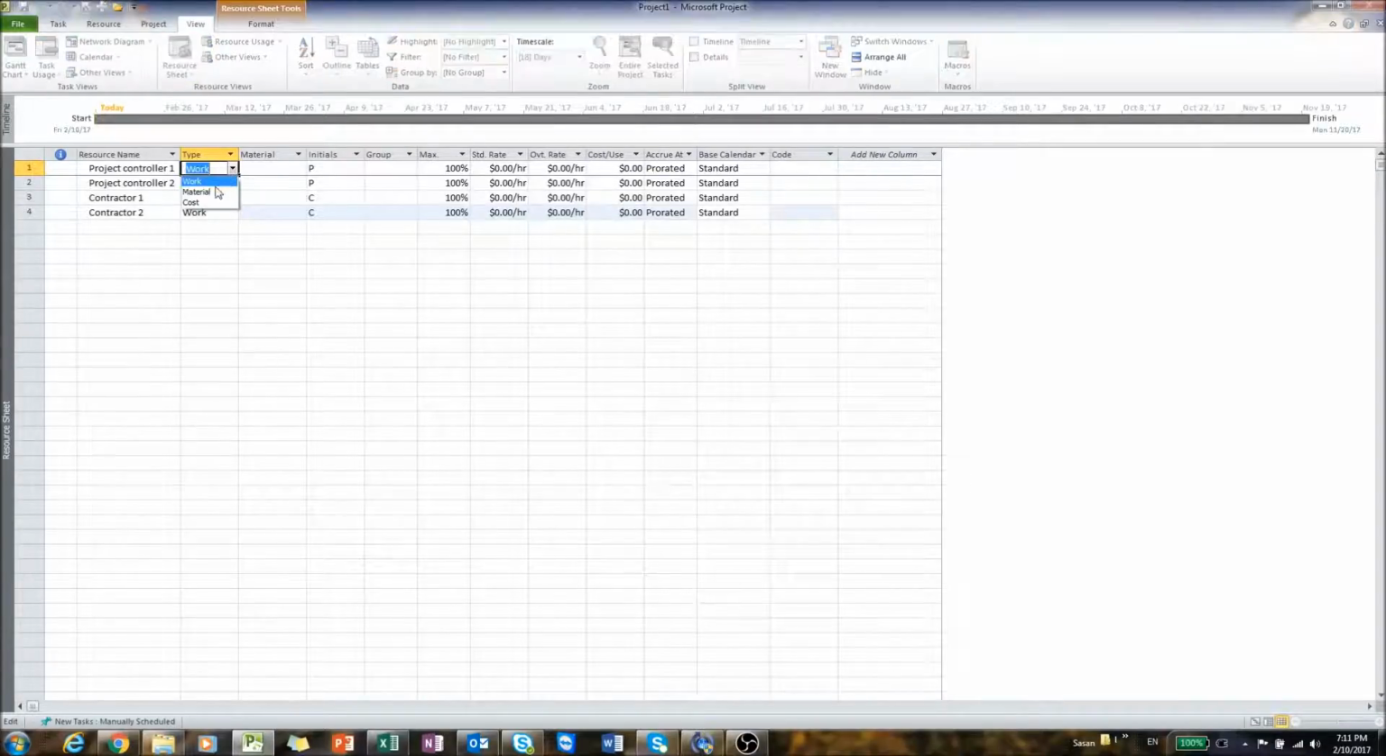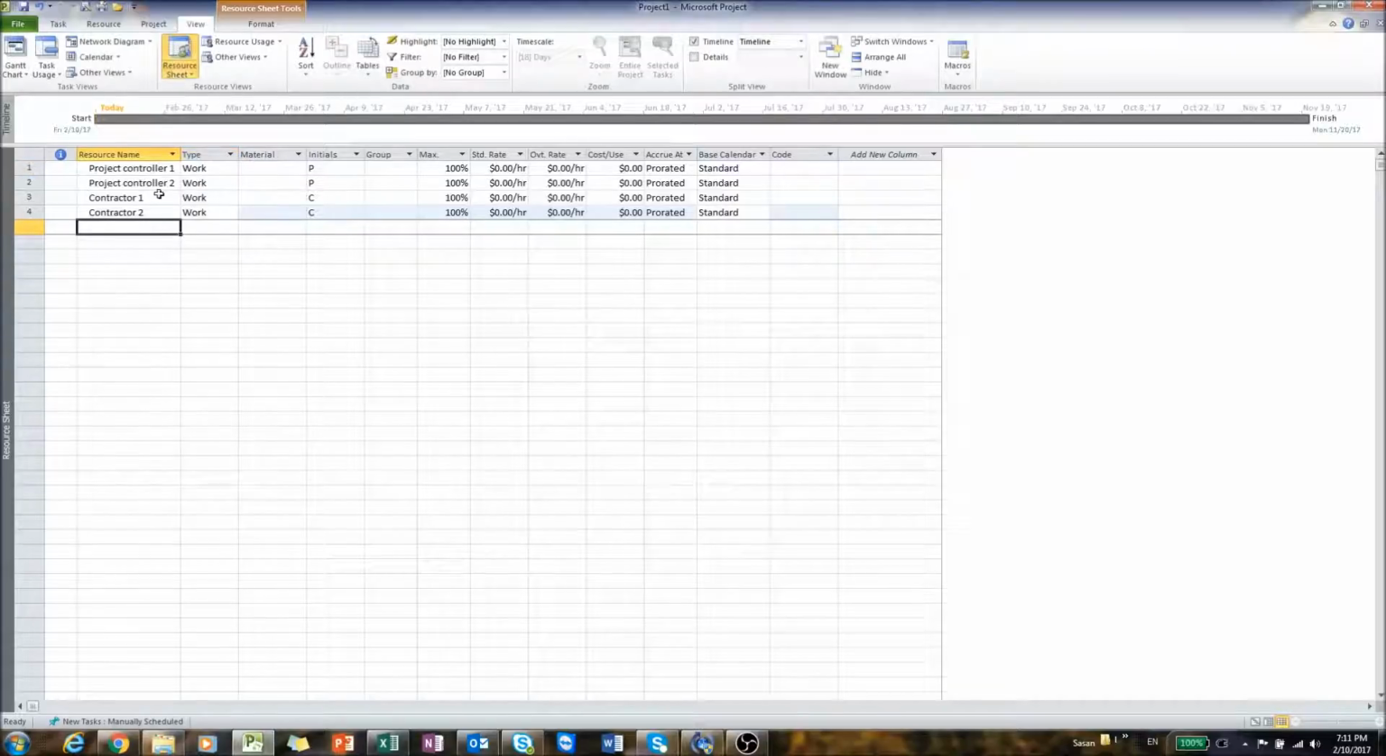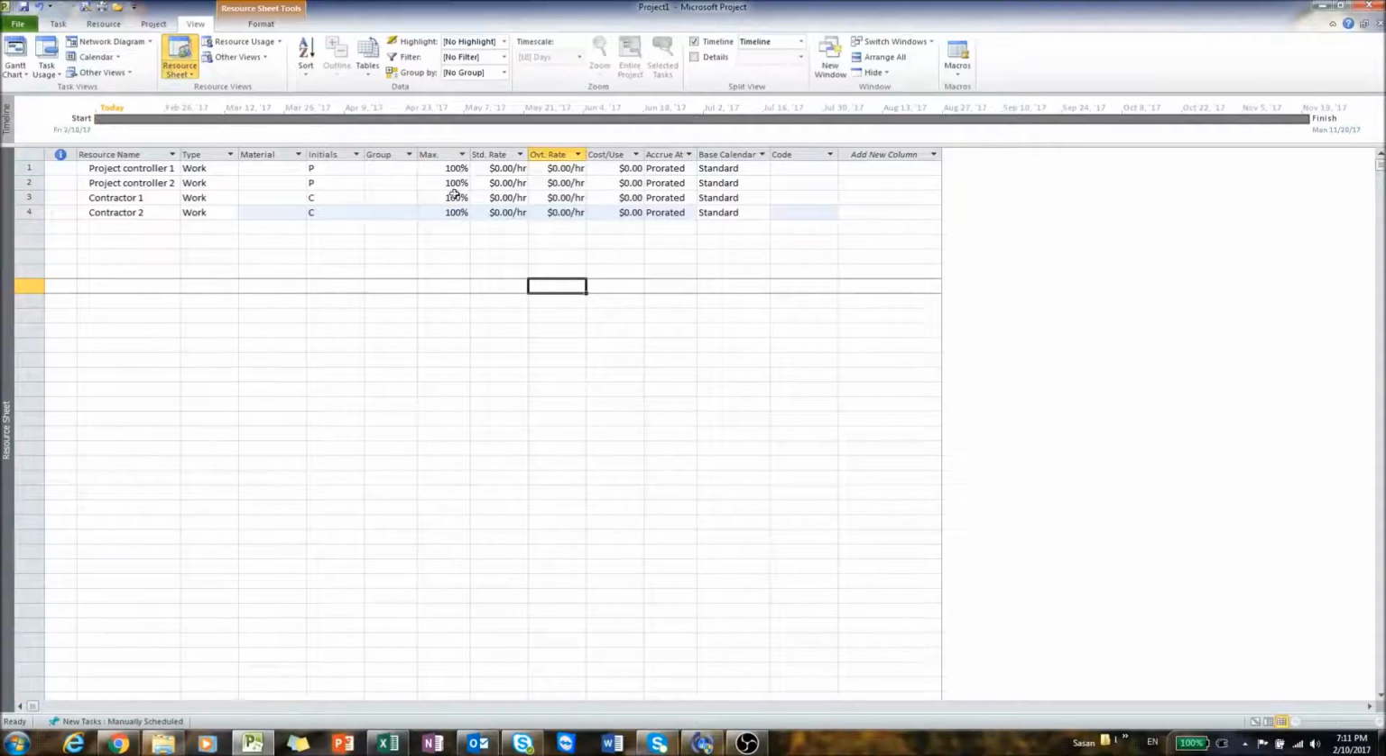Microsoft Project lets you define different types for your resources. So whether it's material or cost, you can define it. In this case, we're talking about contractors, so I'm going to use work. So it's going to pick the first letter, obviously, as initials. We're going to be using maximum capacity of these resources, meaning they are available 100% for this project.